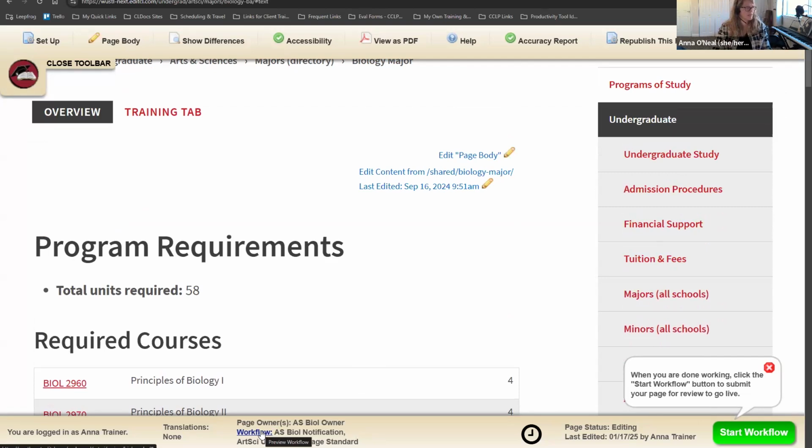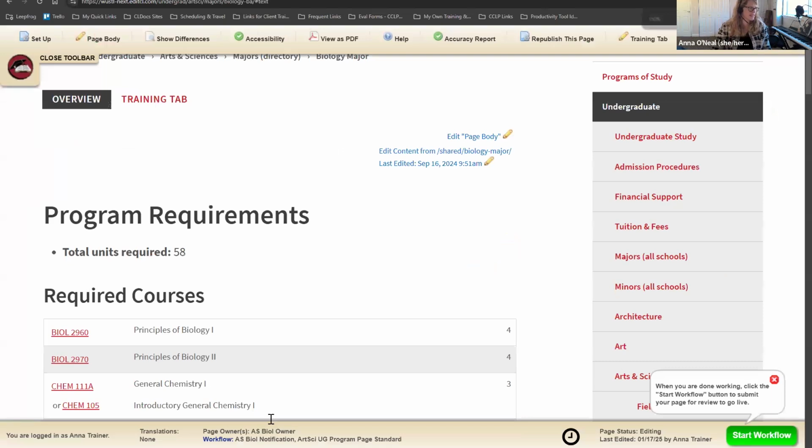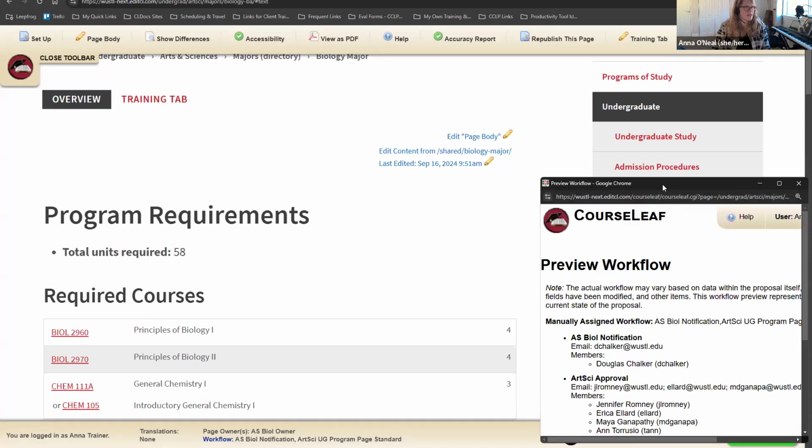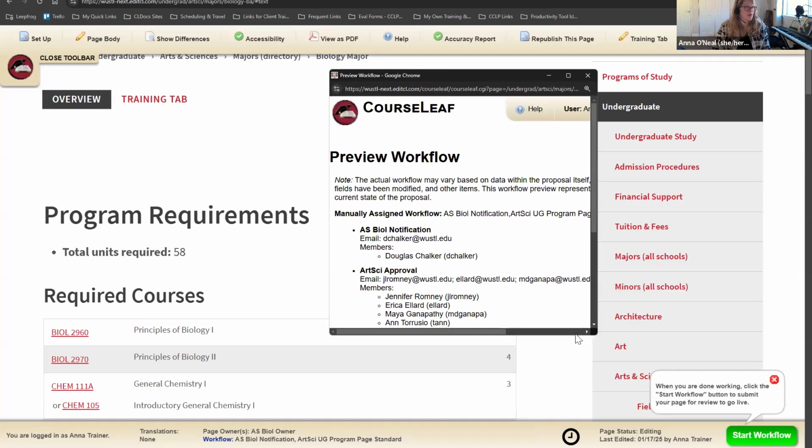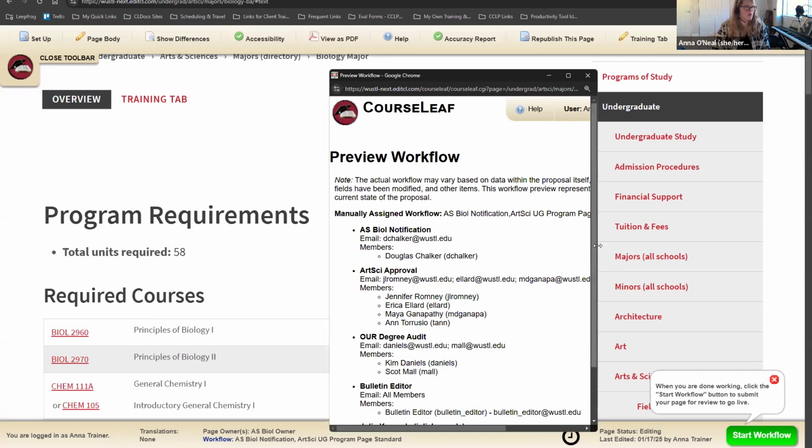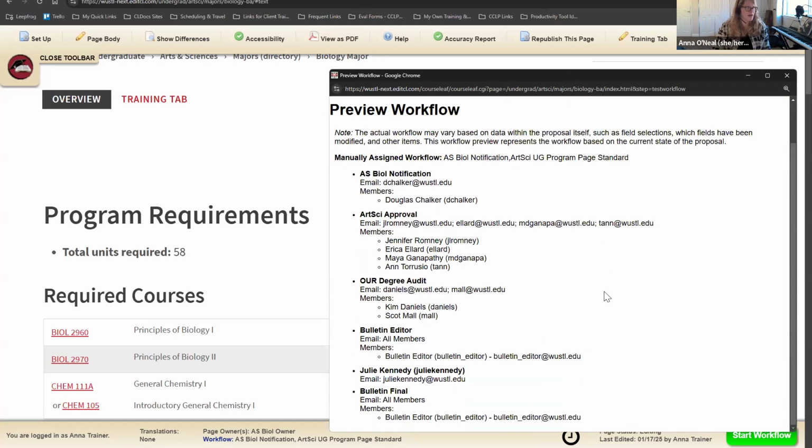Workflow here is a hyperlink, but it also has a list of roles after that hyperlink. So here we can see that after the owner hits start workflow, it's going to go to this biology notification step, then the arts and science undergrad program page, standard workflow. How do I know who those people are and what that even means? I can click this workflow hyperlink. It's dark blue text, and when I click it, it's going to open up a pop-up window that's going to show me what these steps are.